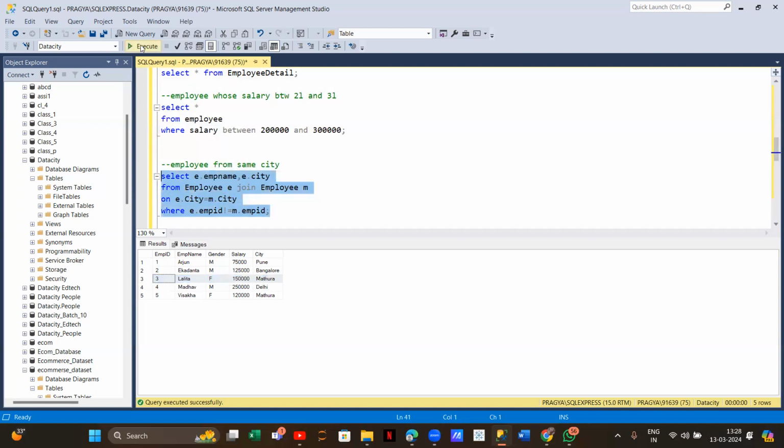Are we getting our records? Yes, we are getting our records. See, we have the names Lalita and Vishakha with the same city, Mathura. So I think this question is clear.